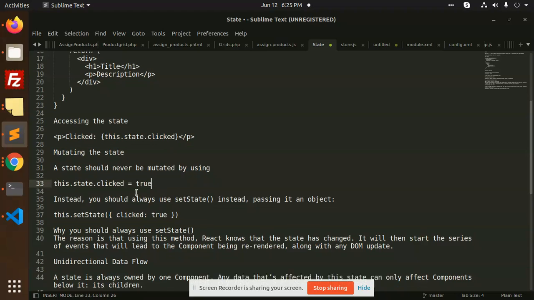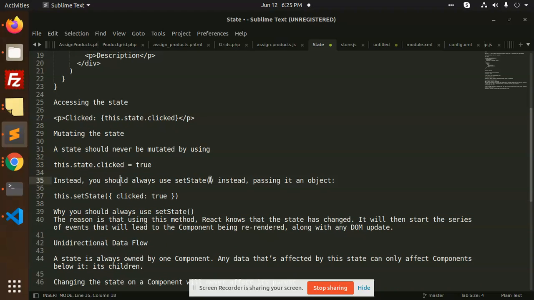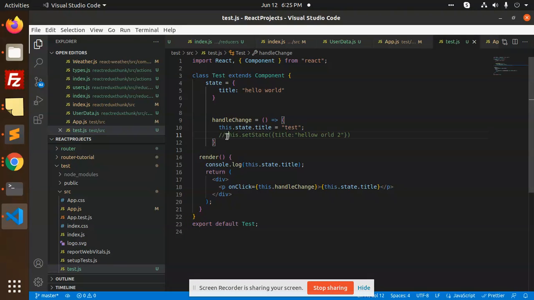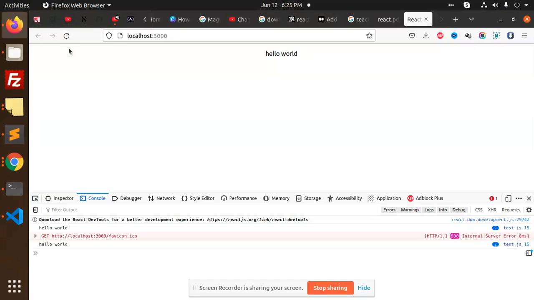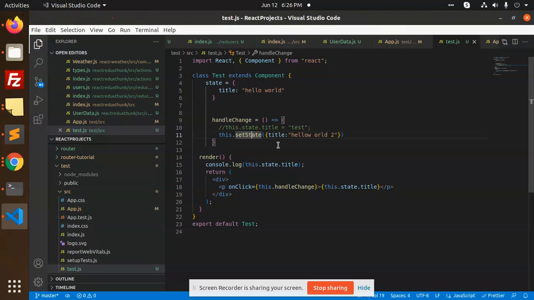So a state should never be mutated by using it like this. Got it? Instead you should use setState. So you can see that I have used setState. Whatever value I want to set, I will use that built-in React function, that is setState. So whenever I click on that, where is our browser? Okay, when I click on this, state is changed. Whatever data this state now contains, it is changed now, right? So this is how you can change that state.